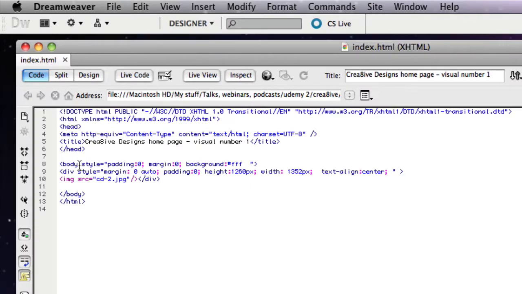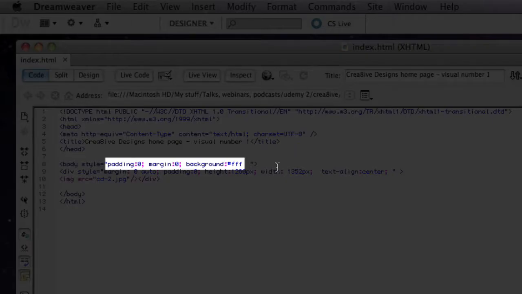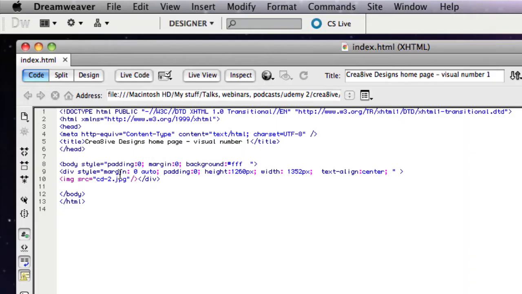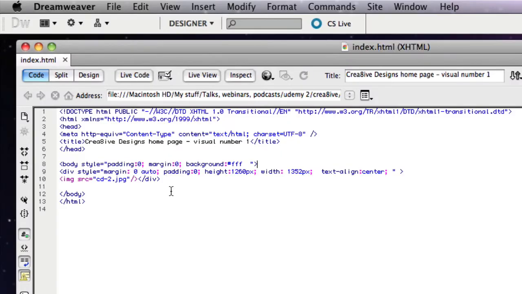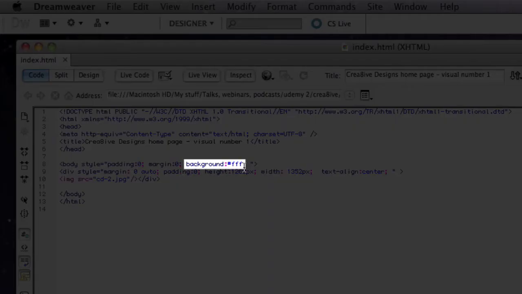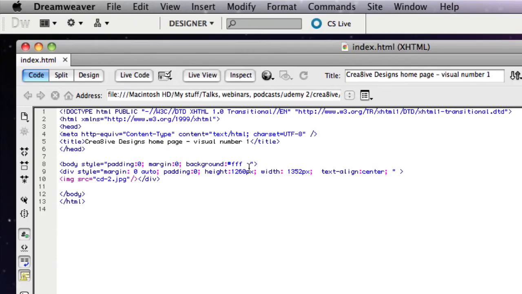The opening body tag has style, and this is inline CSS, and here we have a margin and a padding of 0. Padding is space inside and margin is space outside. Browsers put different values to these margins and paddings. Putting 0 on them kind of evens it all out. And background #FFF, that gives a white colour to the background.